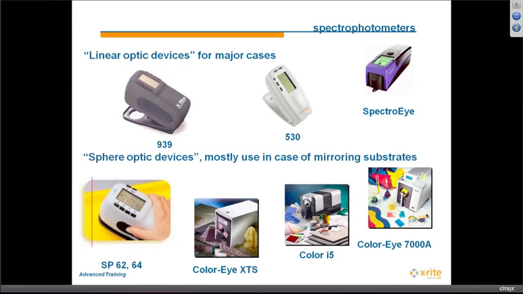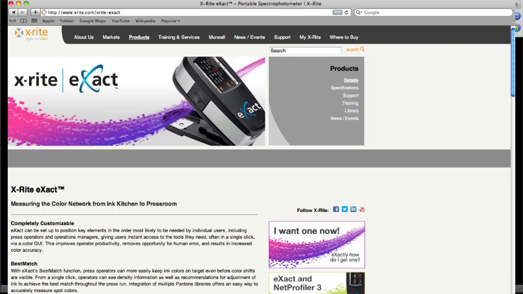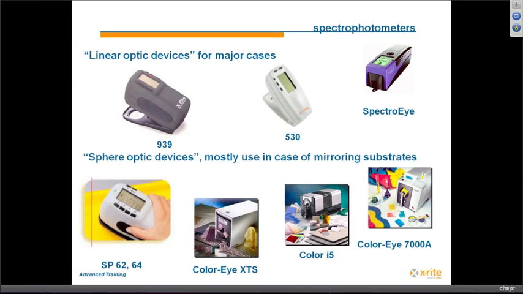We artificially split spectrophotometers into two big segments. The linear optic devices, which include SpectroEye, 539 and 939, and today, as you know, those devices are obsolete, and we replace them with eXact. So the eXact does the same as all these three models did, plus the sphere optic devices, which could be from the previous model range: SP devices, Color XCH, Color i5, Color i7, which might be top devices.